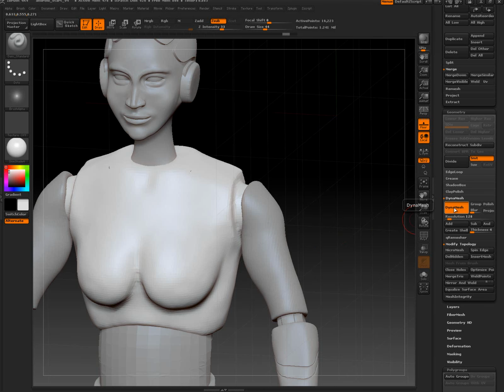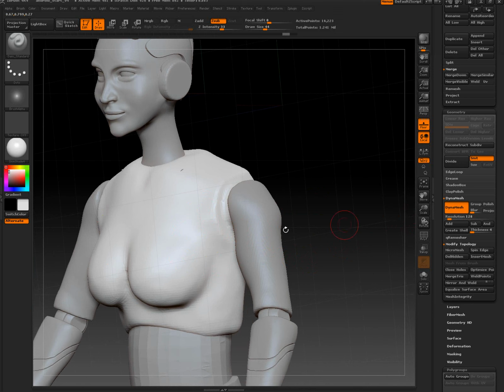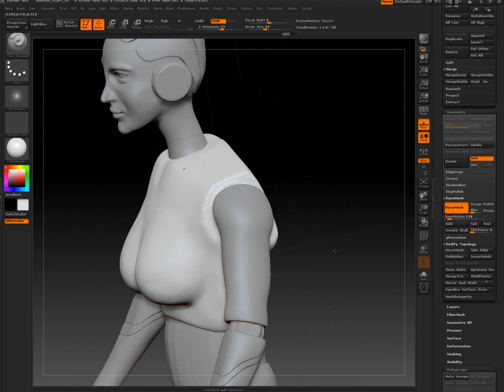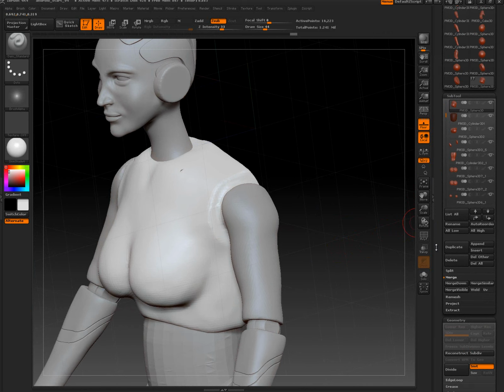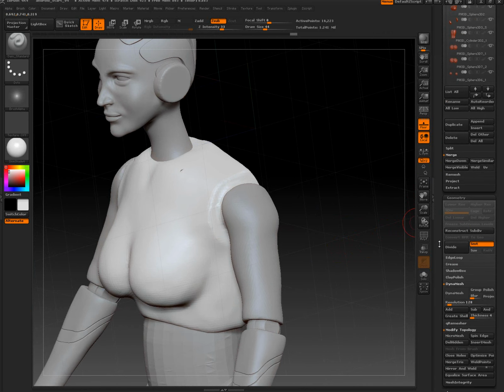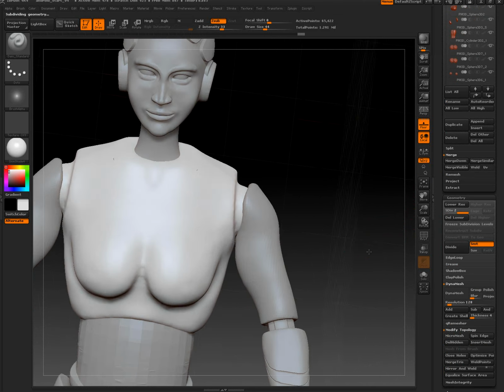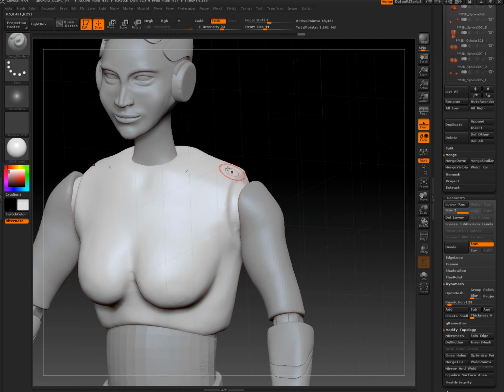At the moment I'm in the Dynamesh, because I wanted to create this basic shape that I have already done. I'm going to turn that one off. Then what I've got to do is go to Divide and add more subdivisions to get those nice lines. Okay, I'm with the Damien Standard brush.